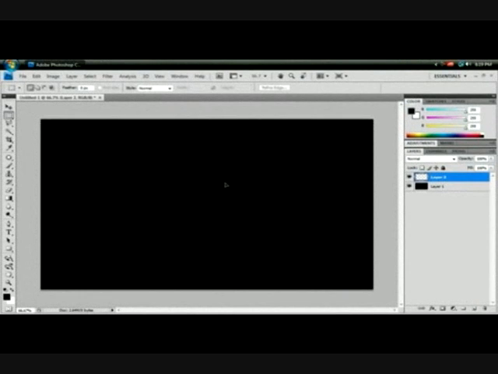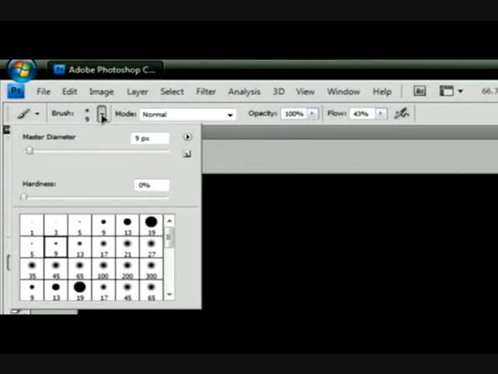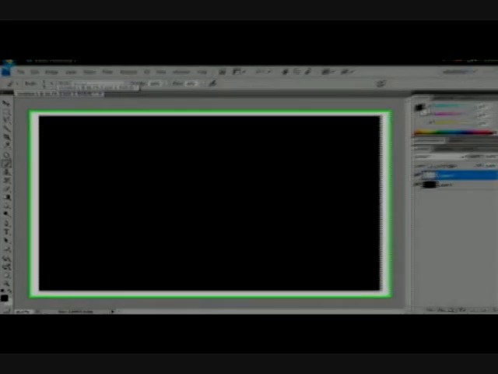And then I want you to go to your brush tool with the letter B, or just click over here, and go up to the drop down menu and click this number 9 right here, and that will give you a master diameter of 9 pixels and a hardness of 0%. Close that back up and swap to your pen tool with the letter P.